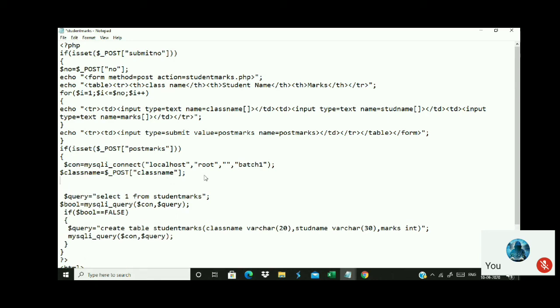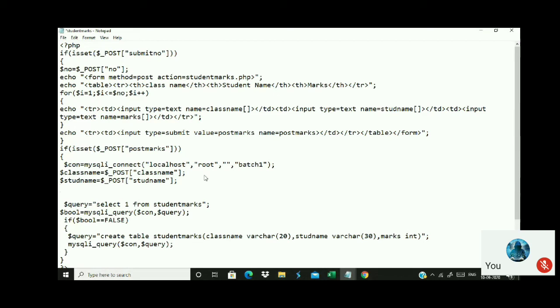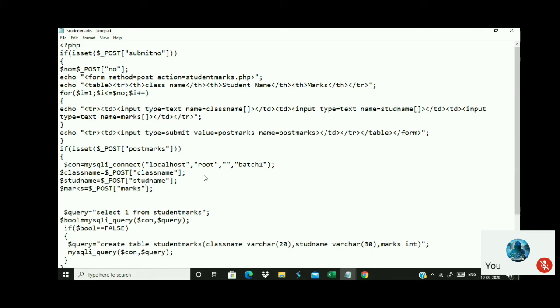Now, what is the second name I have to collect? It is student name. Student name is equal to dollar underscore POST student name. And the last one, I have to collect the marks: marks equal to dollar underscore POST marks. That's it. So now you can see this is not a single variable. Class name is an array, similarly student name is an array and marks is an array.